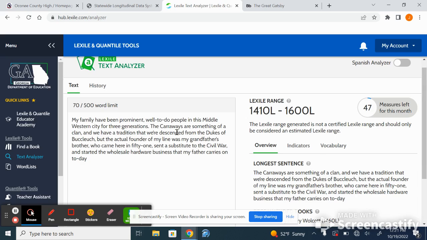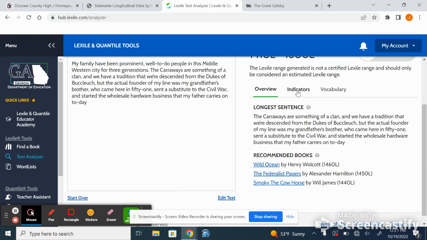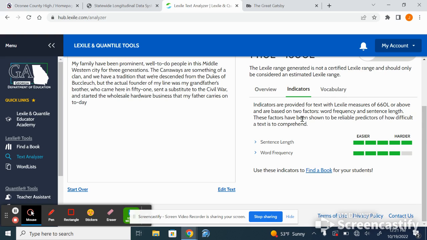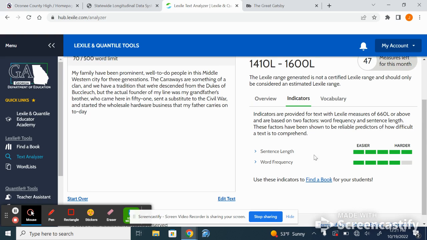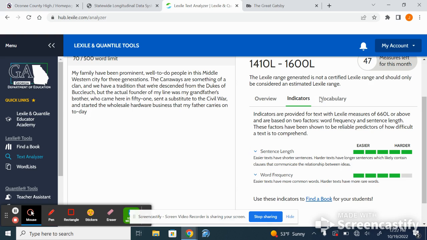analyzations per month. All right, it'll go through, it'll read it, it'll give me the Lexile range. So we see this is kind of on the upper end for our students, 1410 to 1600. All right, it's going to give me an overview of that sentence, and it's going to spit out some recommended books that fall along this same Lexile range if our students are wanting to find something else that they can connect to. It's also going to give me the indicators, why it came up to that particular range. Going to show me from an easier to harder scale, the sentence length, all right, the word frequency, all right, all that great information. It's going to give me a reason why it gave it that particular rating.